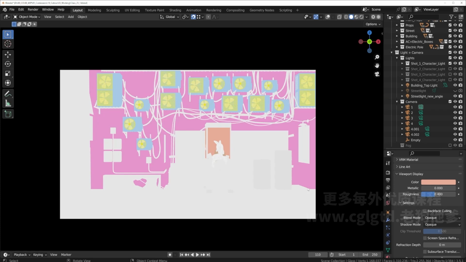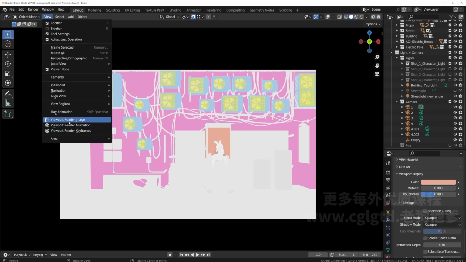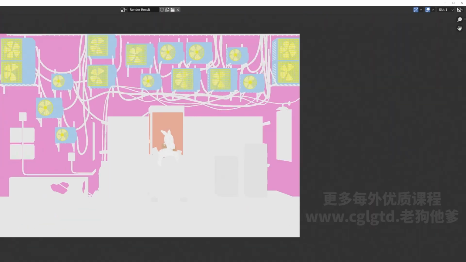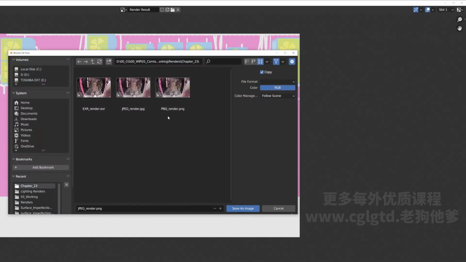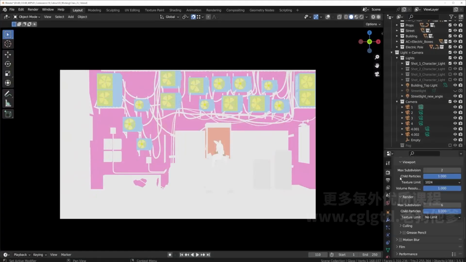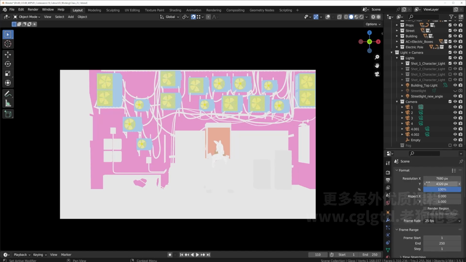And now how to save this image, or actually save any of your viewport images. Just go here to viewport render image, and now you have a nice and clear image of your viewport, and you can go here and save as. And the size of your viewport render is also affected by here. So the bigger the number here, the bigger your viewport render would be.